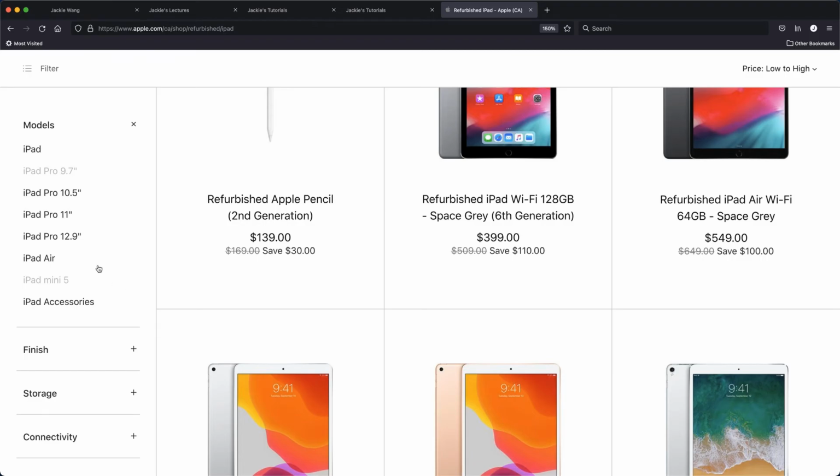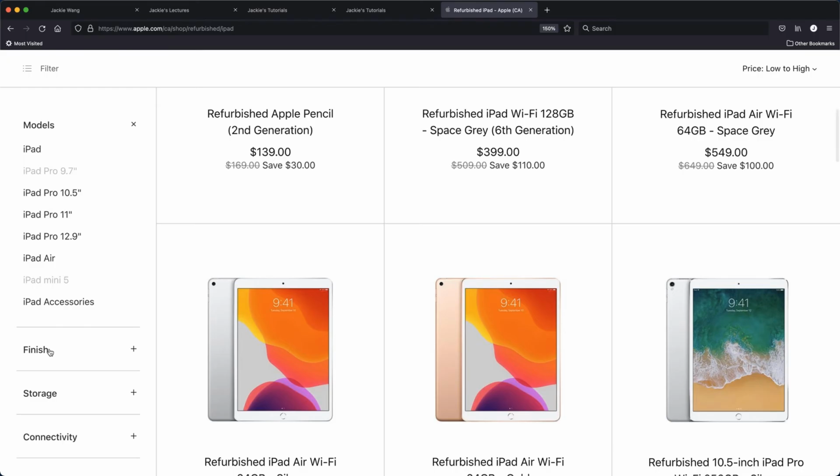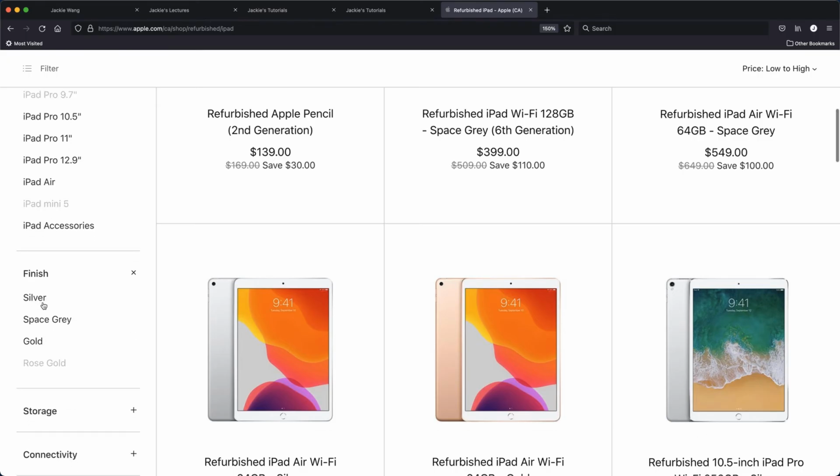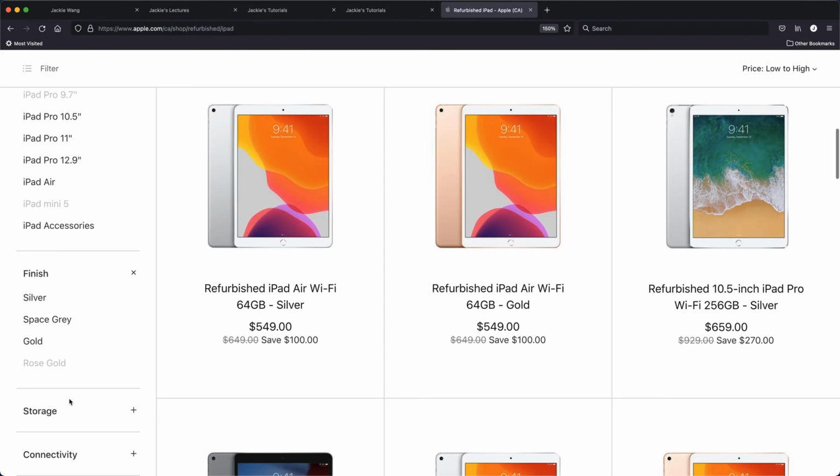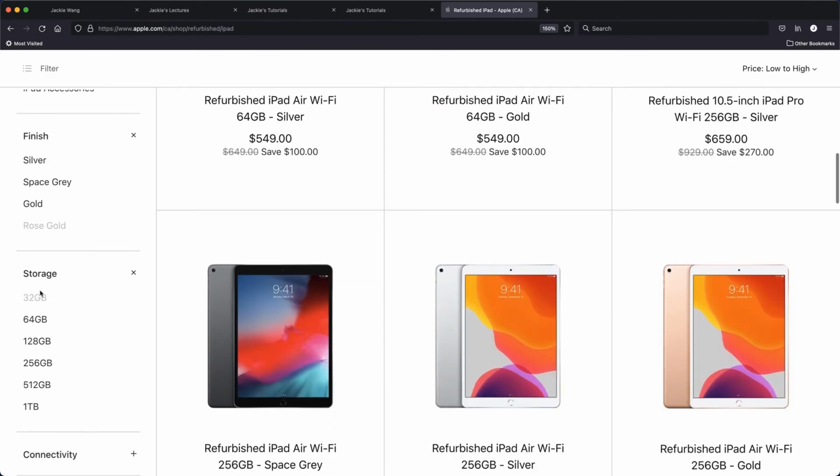So that's what we meant by model for the iPad. And also you can choose based on finish. It can be like a color, can be silver, can be space gray, can be gold. And currently we don't have any rose gold. And also storage can be just depending on how many gigabytes you like. And the maximum you can get will be 1,000 gigabytes or a terabyte.